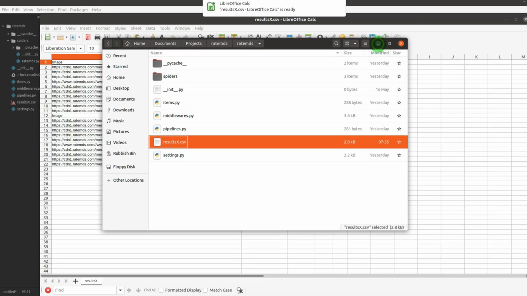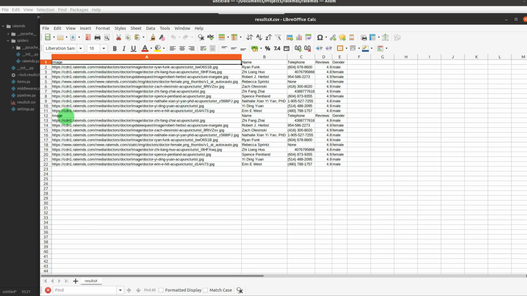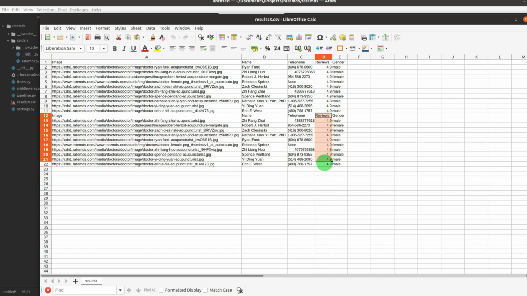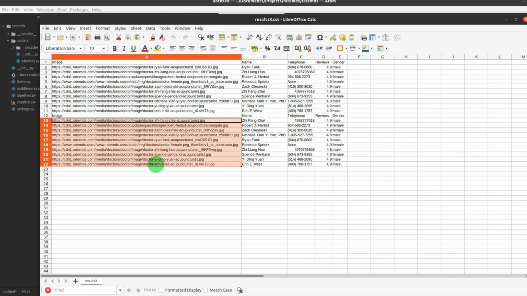Open it in LibreOffice, but Excel would be the same. We've got the image URL. And pending, so that was what I did earlier. So what I've just done now is the same, and obviously it's still working because it's not been changed. So there you go, the ratings. The reviews rather. Now they are different, 4.8, 4.9, 4.8. Gender's different, good. Telephone numbers, doctor's name, and the doctor's thumbnail image.